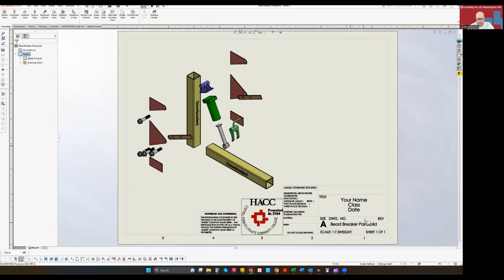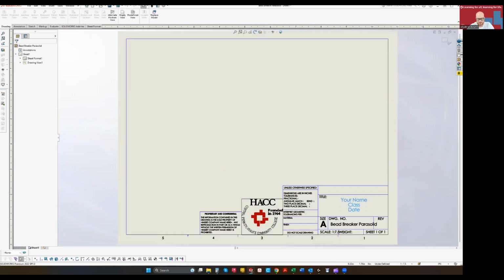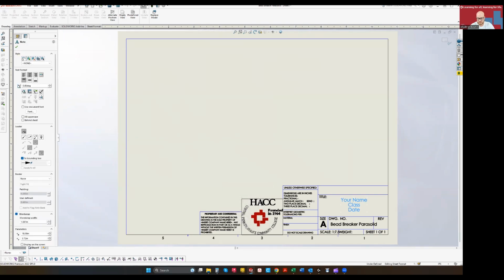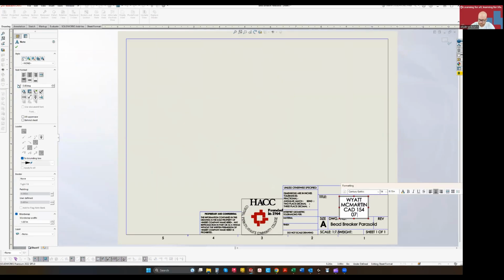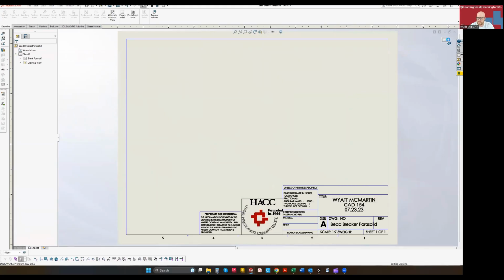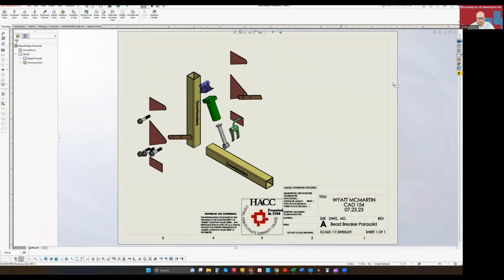We're not using revs, so don't worry about that. I do want you to, of course, edit your sheet format, though. And this should be your name, the class, and the date as per usual. Once it loads up here. Just like that. Click exit your edit sheet format, a little button up at the top. And this is your exploded view.